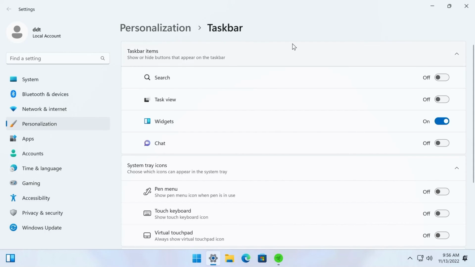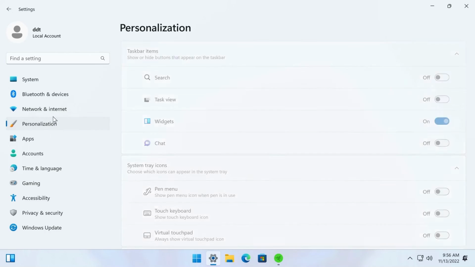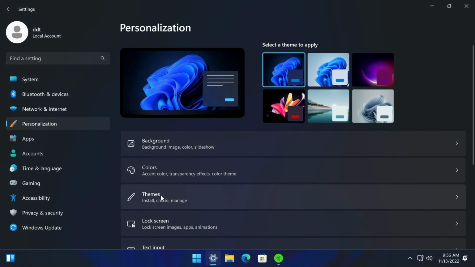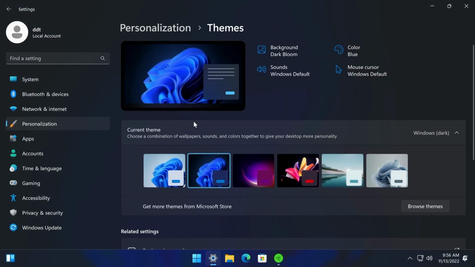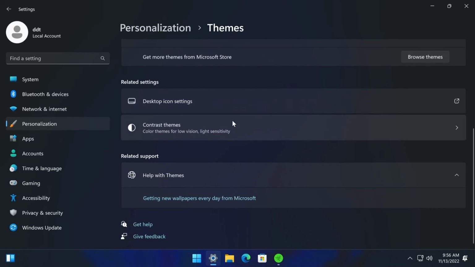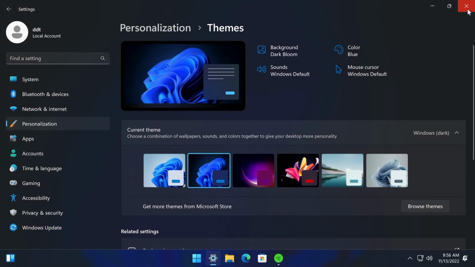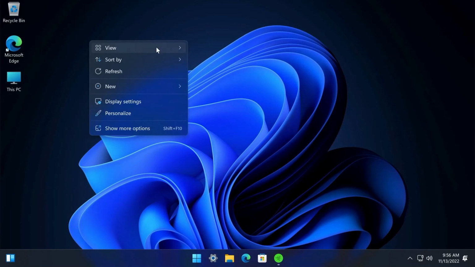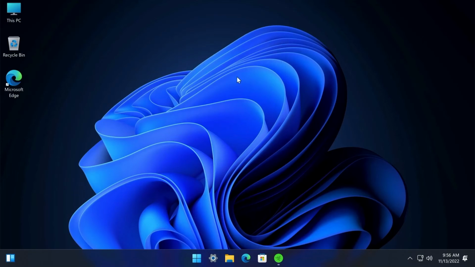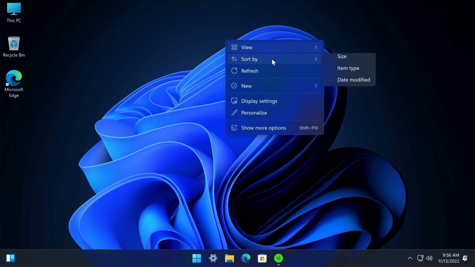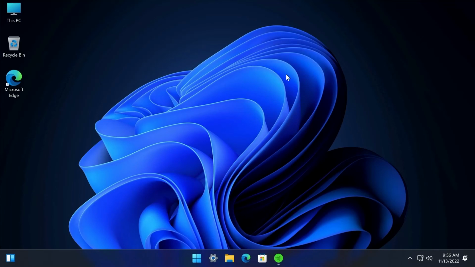Personalization. Give me a dark screen. Go to themes. Give me the desktop icons. Then give me the computer. Clear that. View. Auto arrange. View. It's already good. Sort by item type.